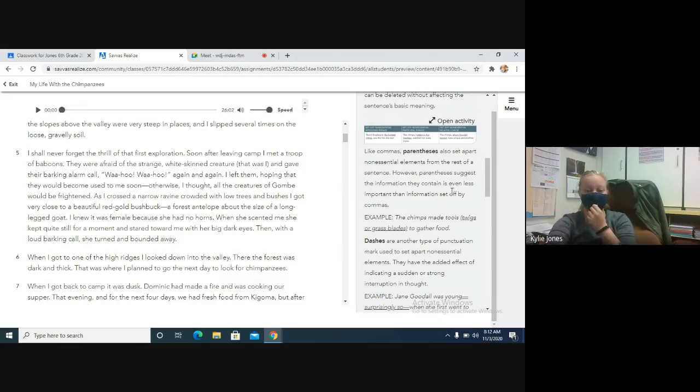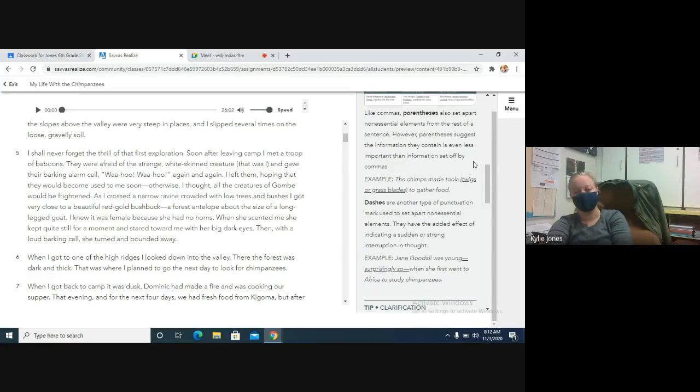So our example here: chimps made tools (twigs or grass blades) to gather food. You don't need twigs or grass blades, and it's not that important of information, but it's there. It's helpful for us to know what the tools are made out of. It's just not necessary to be there.